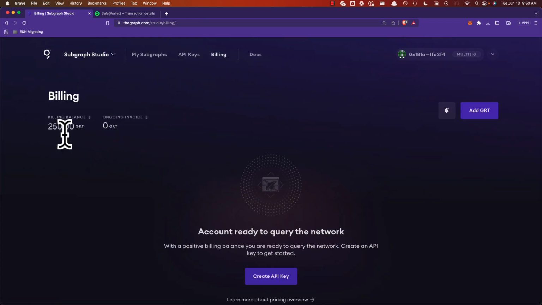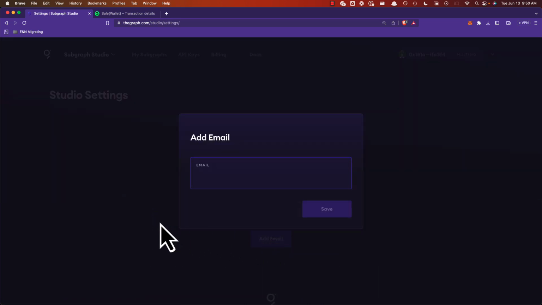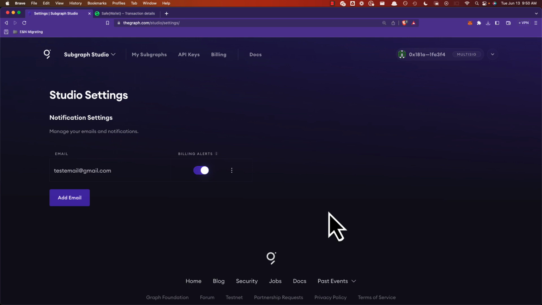Really quickly, let's go over this page where you can see the ongoing invoice, and that is the ongoing invoice for the queries that you are making. And I'd highly recommend, if you're at this page, to put in some emails in this location where you can get notifications surrounding billing. And I'll just put in a test email at gmail.com. Put in your email and others on your team's emails to get notifications concerning billing and your subgraph.